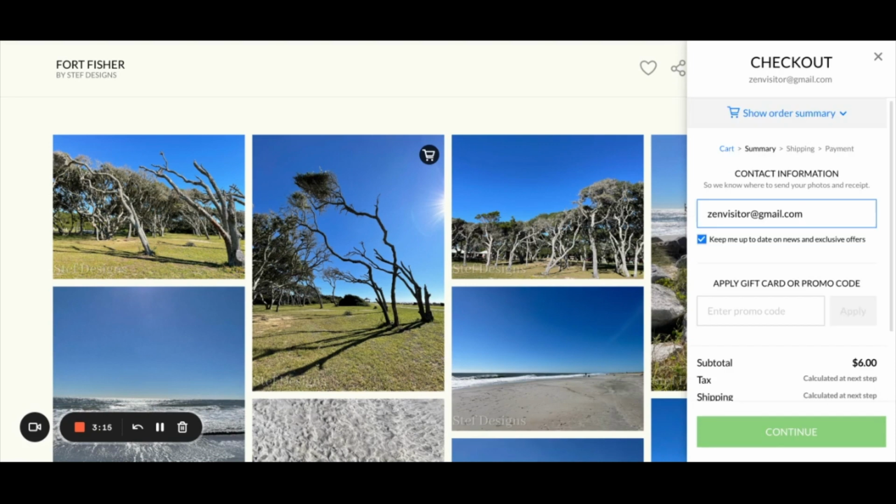Once your purchase is complete, you'll receive an email confirmation that contains a unique order number, and you can refer to this order number in the event that you need to communicate with your photographer or with Zenfolio customer support about the order.